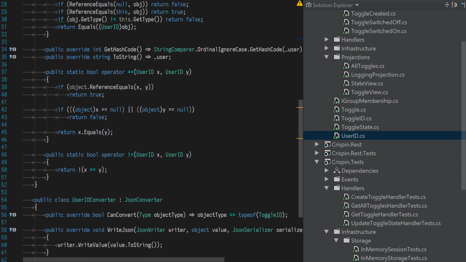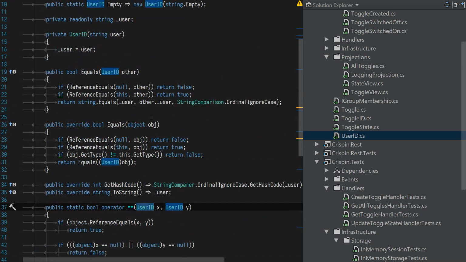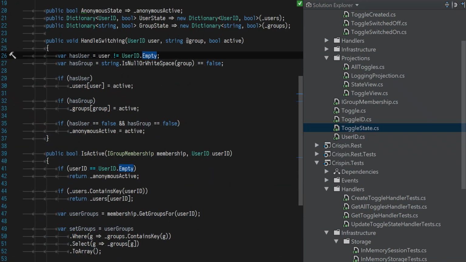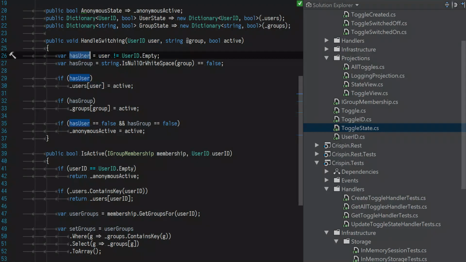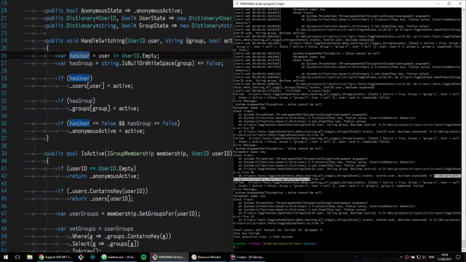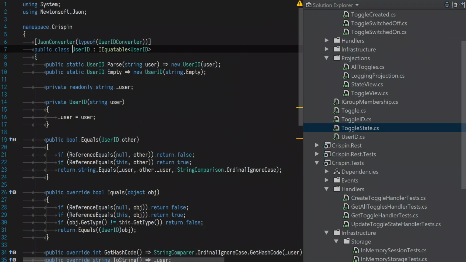And we've implemented reference equals and operator overloading. So somehow we're getting a blank user and then it's still passing that user is not empty. It's because user is a class and can actually be null. In fact, we want user ID to be a struct.